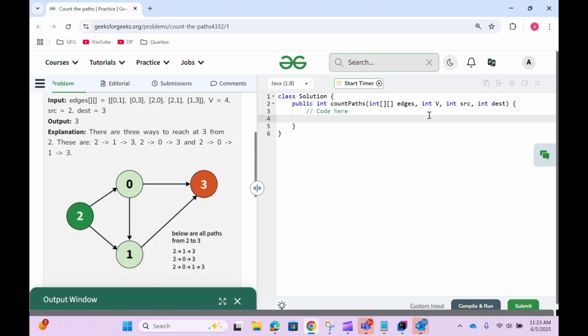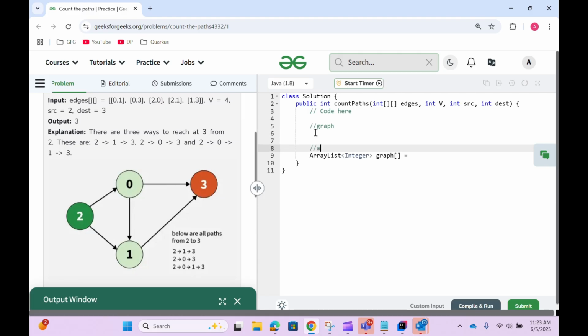Okay, so let us try to write the code. So first of all, we will make the graph. Okay, so I will create the adjacency list. So what I will do, I will first of all create an array list of integer graph. I'm creating this adjacency list.